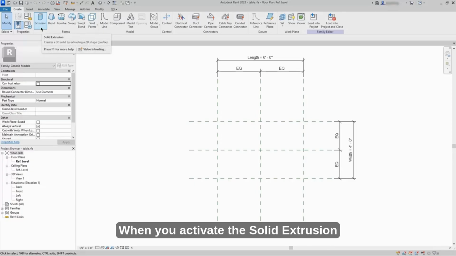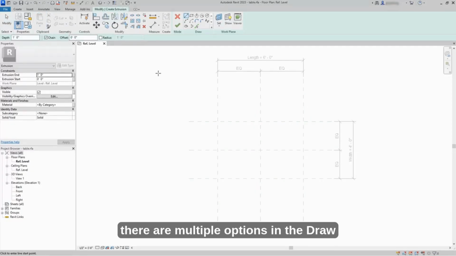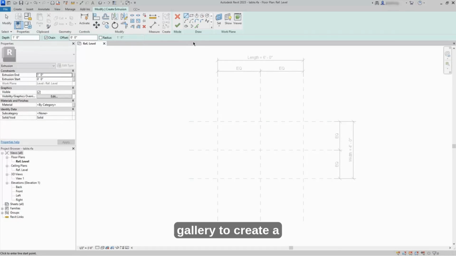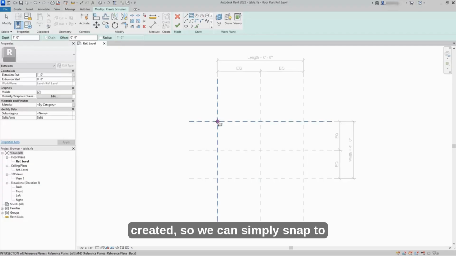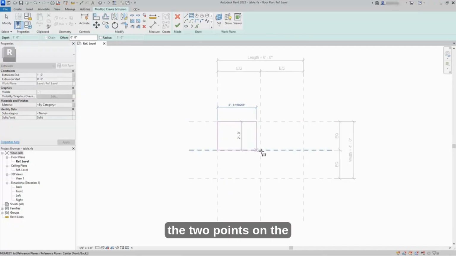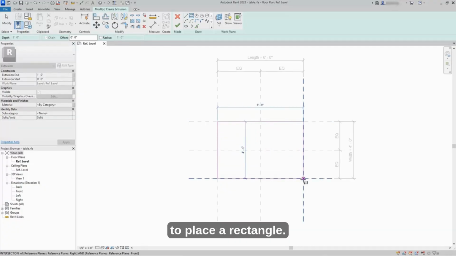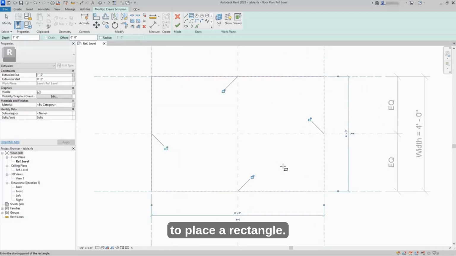When you activate the Solid Extrusion tool, there are multiple options in the Draw Gallery to create a shape that will be extruded. For this example, we are working on a table family, so we can create a rectangular tabletop using the rectangle option. We have the reference planes already created, so we can simply snap to the 2 points on the reference planes to place a rectangle.